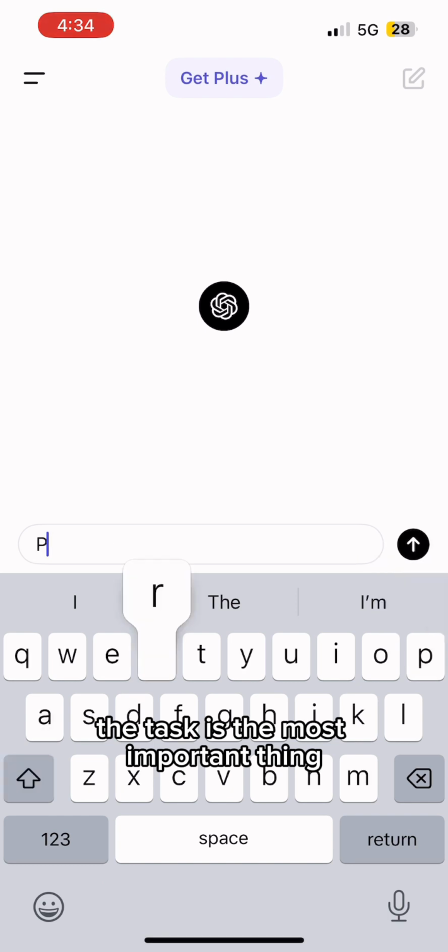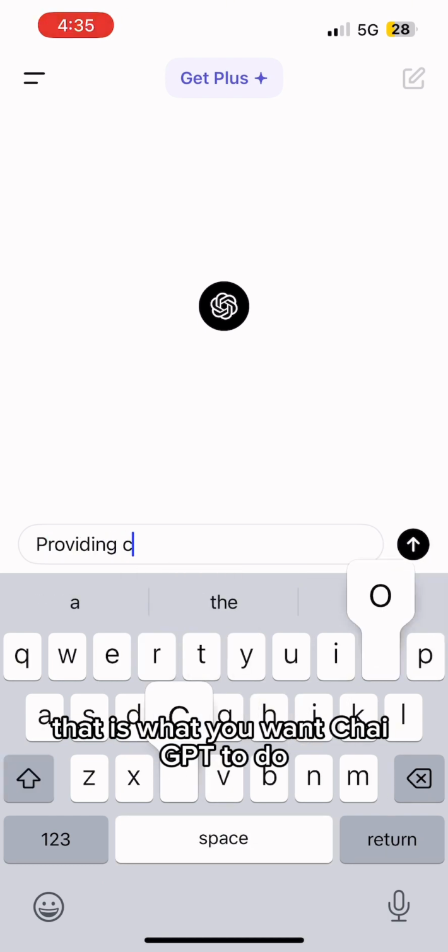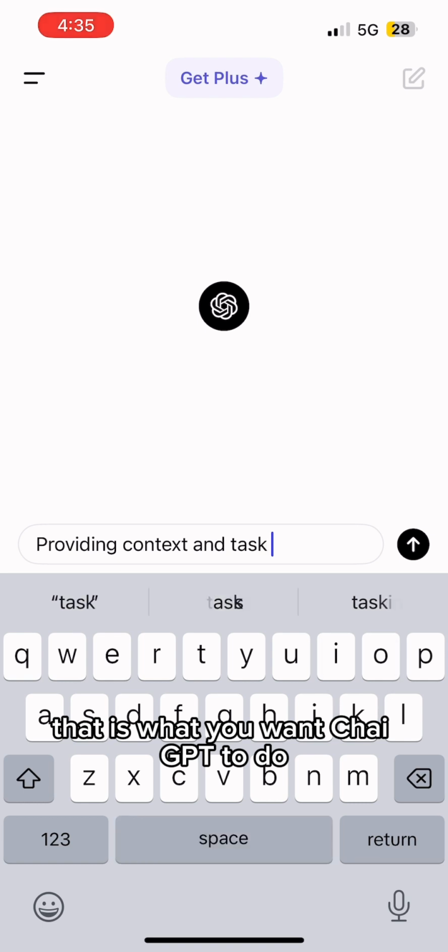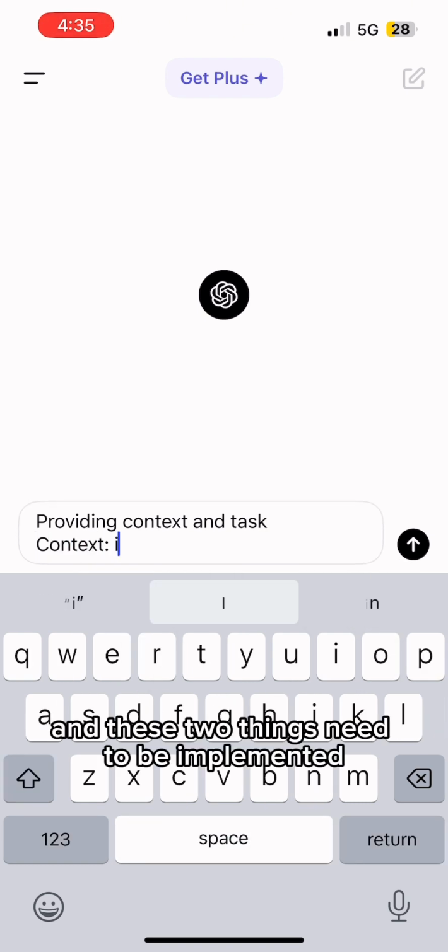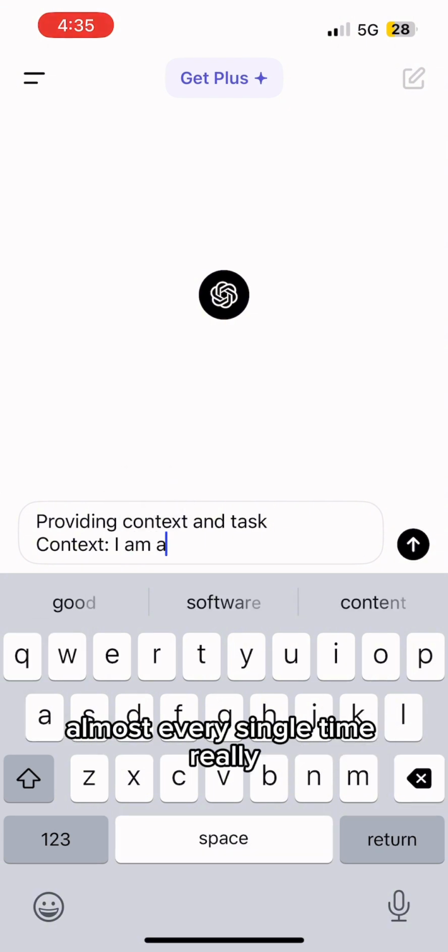The task is the most important thing. That is what you want ChatGPT to do. Next, there is the context. This is important, and these two things need to be implemented almost every single time.